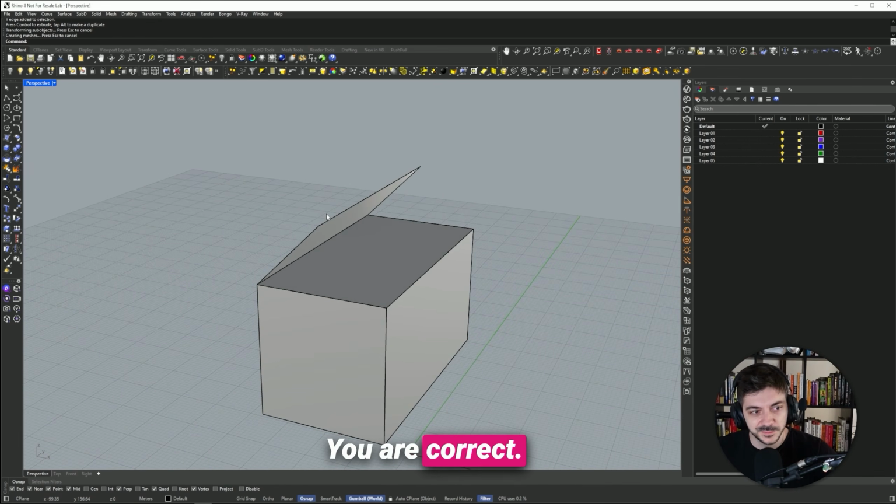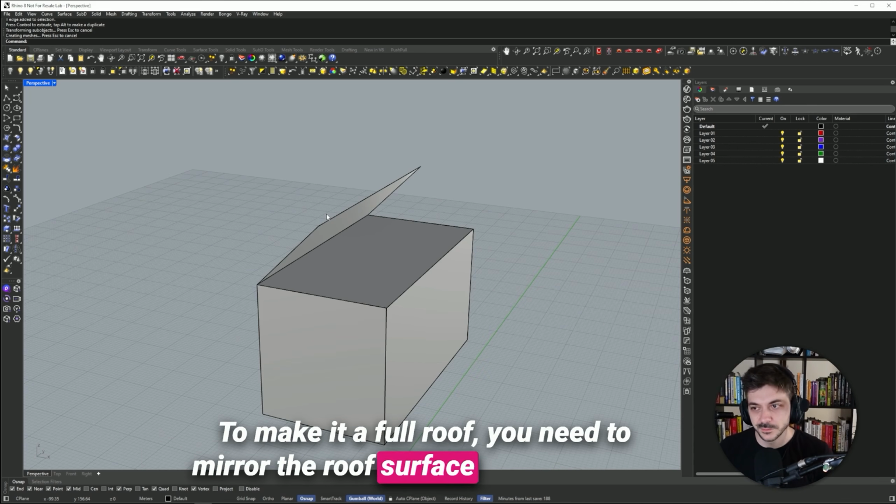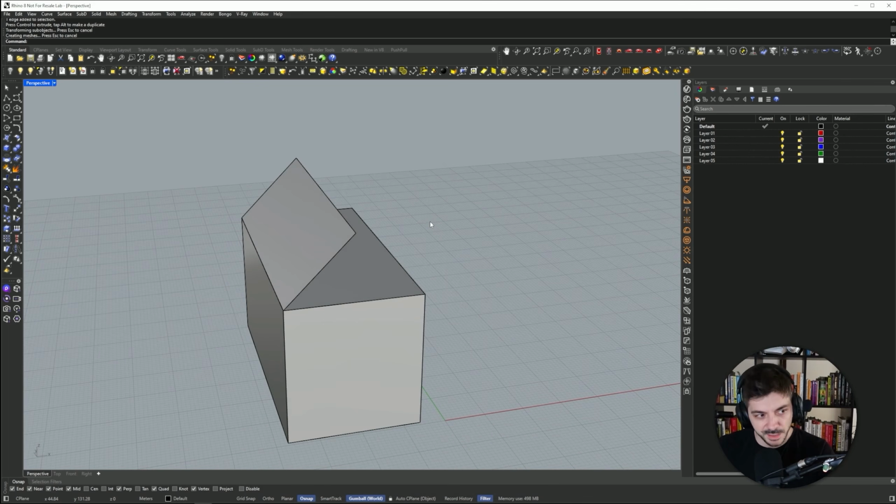You are correct. Currently, you only have one side of the roof. To make it a full roof, you need to mirror the roof surface you have now. Would you like to mirror the roof to create the other side? Yes, tell me how to mirror.